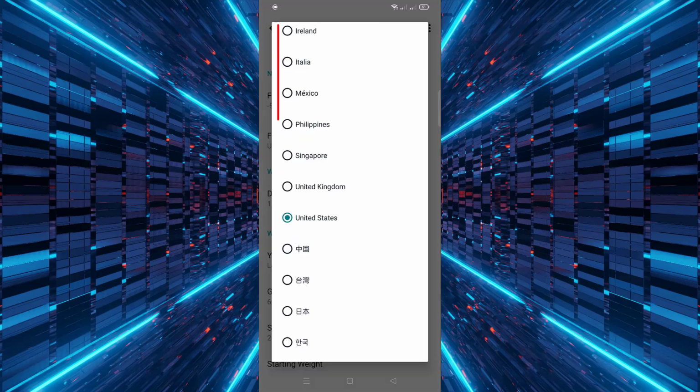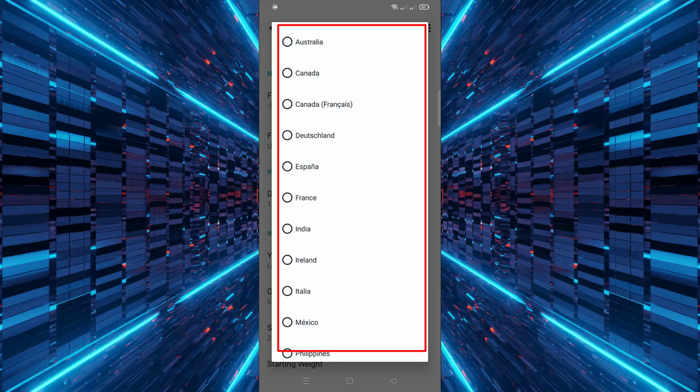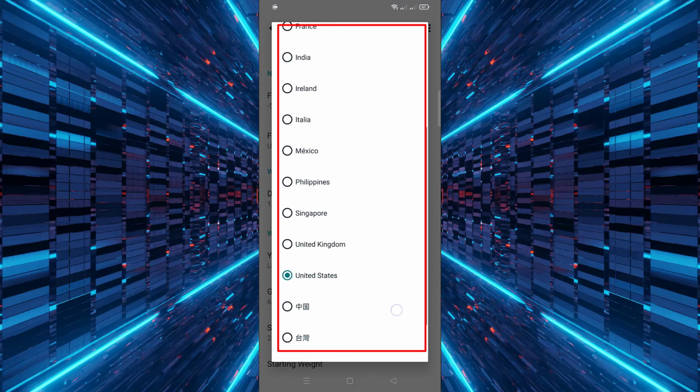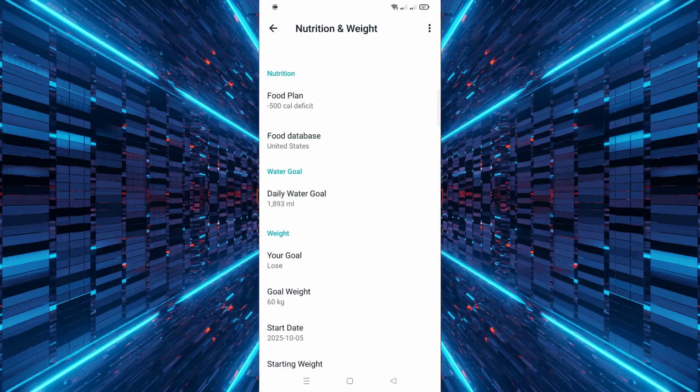Tap on it, and a list of countries will appear. Finally, choose the country that matches the foods you usually eat. This will update the app to show nutrition information based on your selected country.